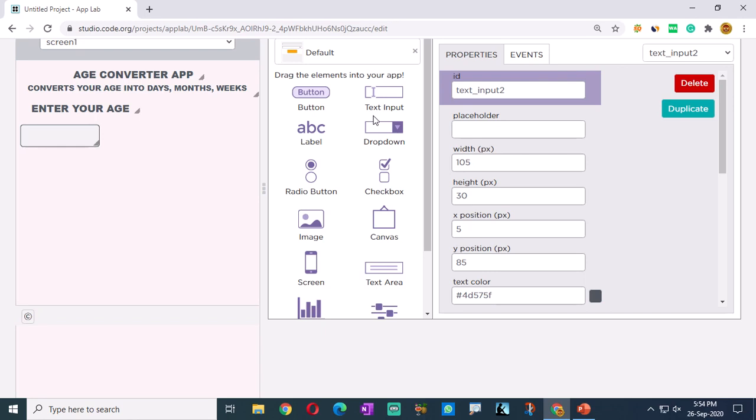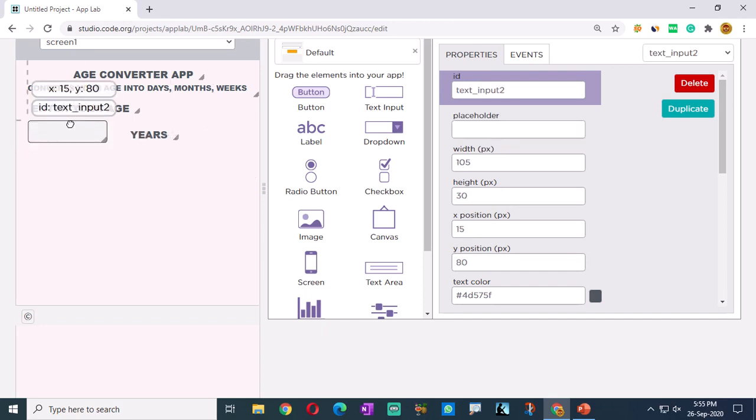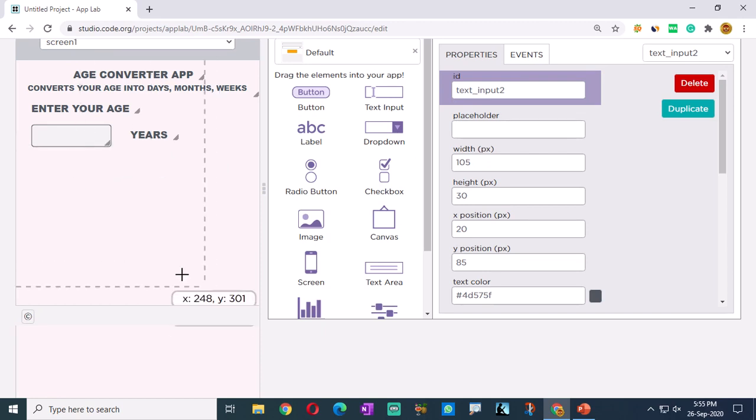Our age we have to enter in years. So there again one more label we have to keep here. In the text box, whatever age we are entering, it will be in years. So in the place of text, we will mention here years. Okay, children. So, enter your age dash years. So that is one part.